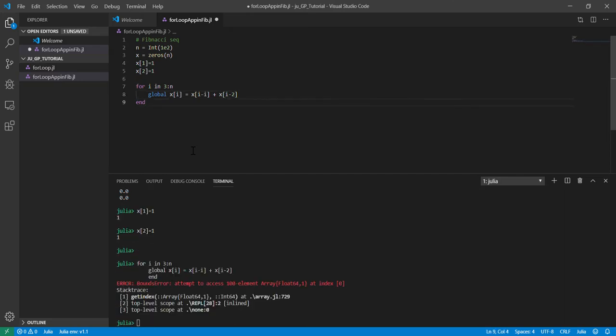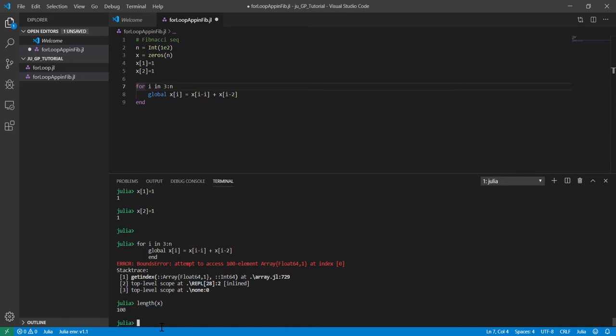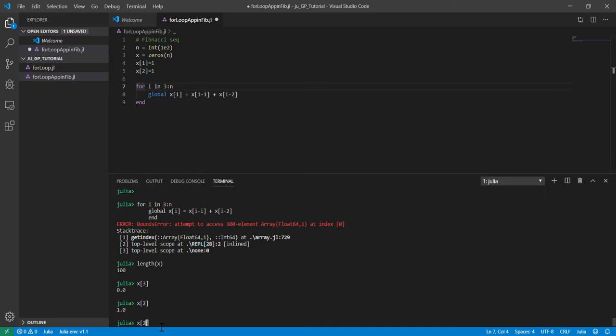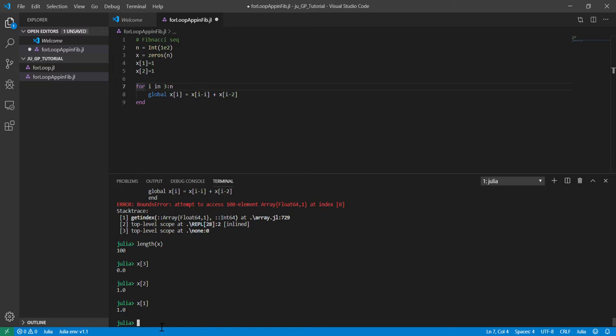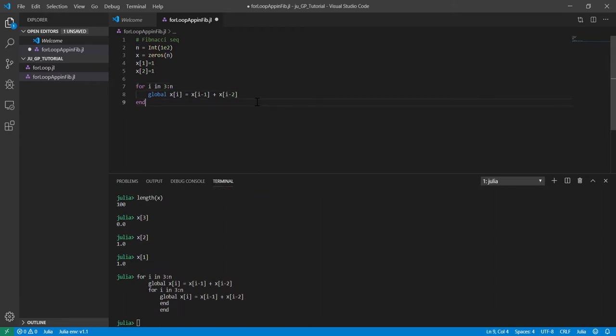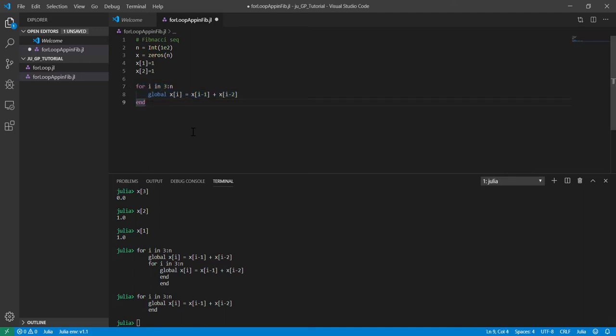Sorry, so accessing at index 0, what is that doing? The length of x is 100, so here's the second value, here's the first value. What's going on with this? So i minus 2, oh sorry, i minus 1, I just made a typo, oops. Run this and print out the value of this.